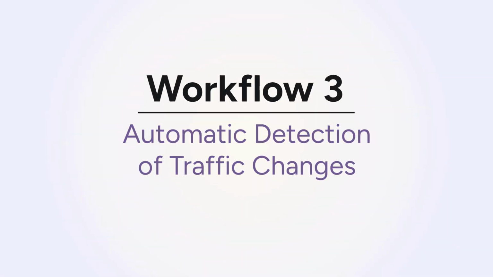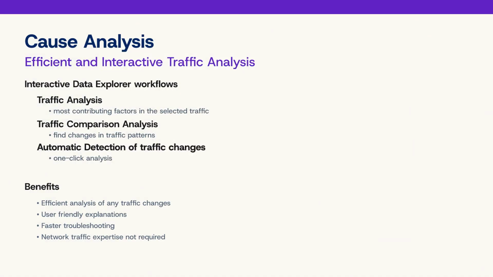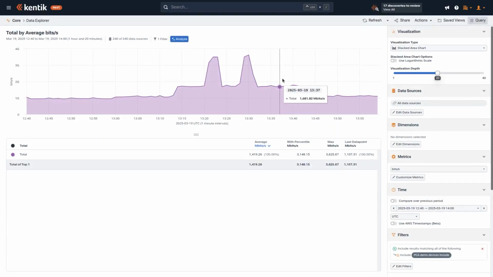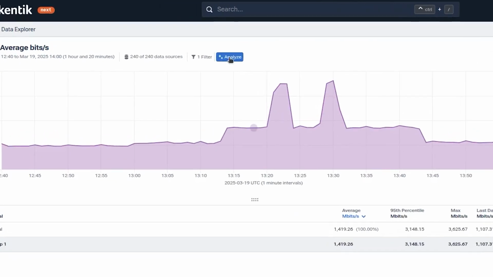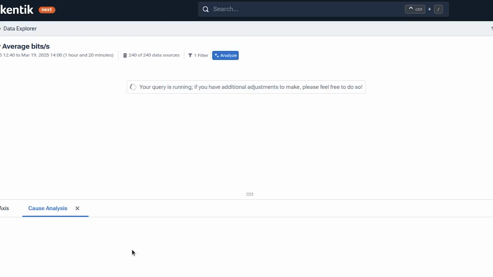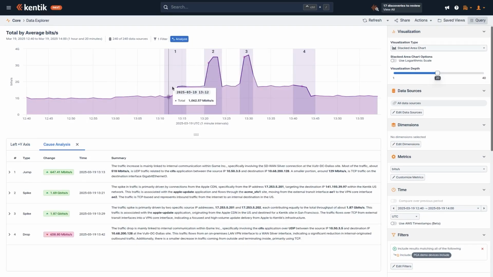Workflow 3. Automatic detection and analysis of traffic changes. Finally, let's look at the automatic detection of traffic changes and analysis workflow. In this scenario, we don't need to select time windows manually. Instead, we simply click the Cause Analysis button at the top of the chart or the bottom of the query panel. Kentik automatically scans the entire time series and identifies up to 5 significant traffic changes, such as spikes, drops, or sudden jumps. These detected changes are clearly marked on the chart.